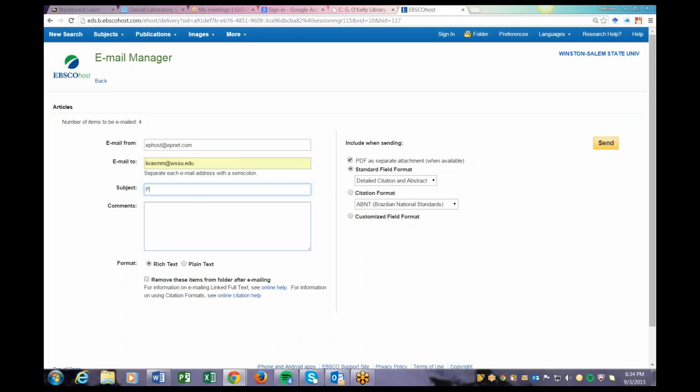All right, subject, I'm going to put practice so I'll know what this is. Format, make sure it stays defaulted at rich text. You don't want it to be plain text because it turns it into HTML gibberish. All right, so now let's get to the citation format. This is the part that students absolutely love. So I'm going to select, of course, APA, because that is your citation of choice. So we're going to look at APA. Now I'm going to hit send.